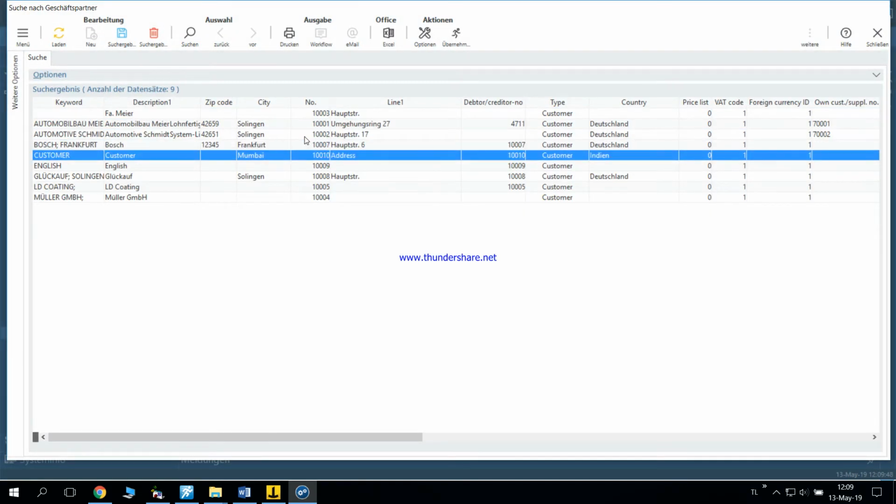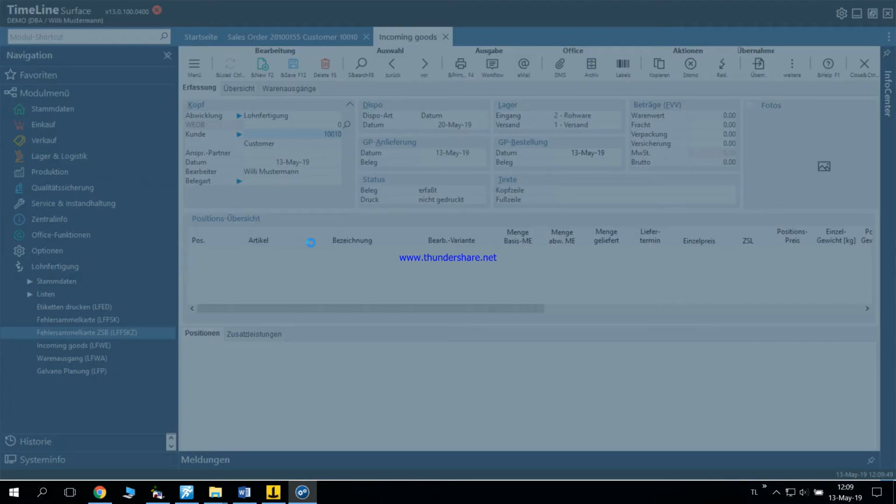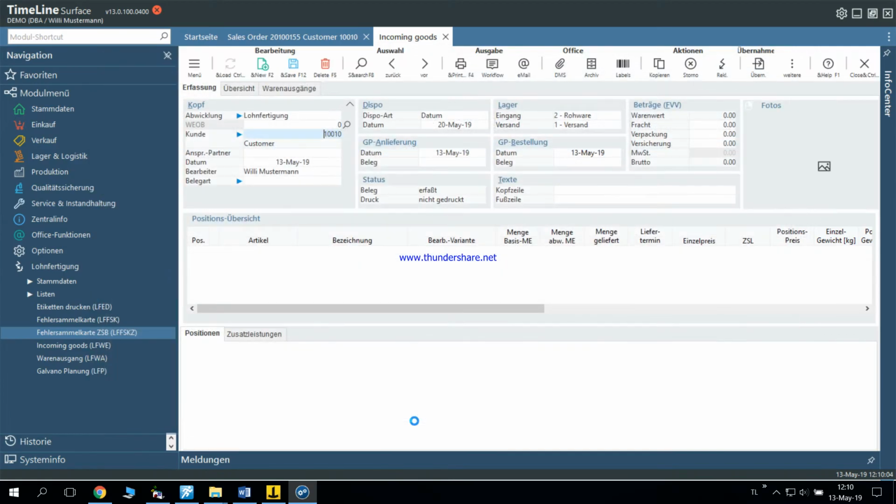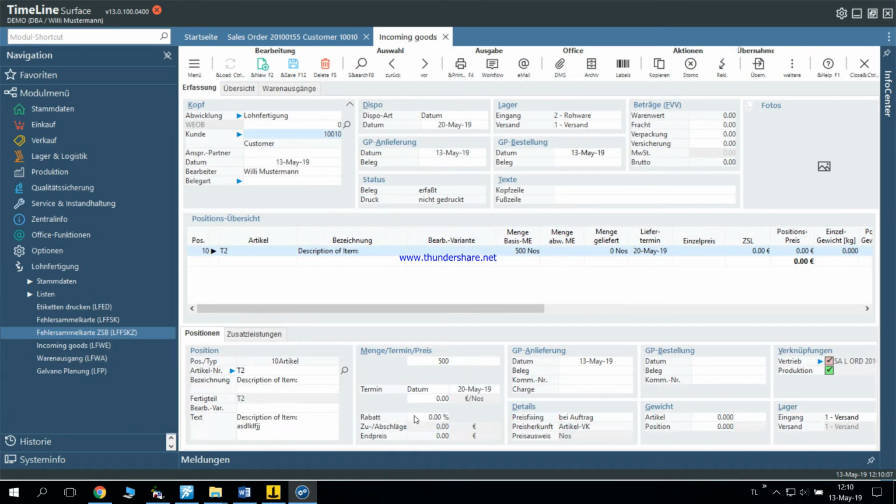I select the customer who is sending the items, and I'll have the list of all the items for which a sales order is made for this customer. So I'll select one. I'm selecting one, and I'll be mentioning quantity.